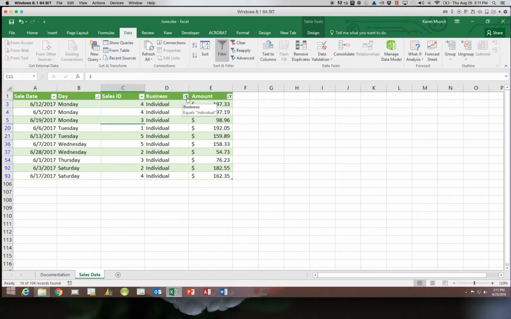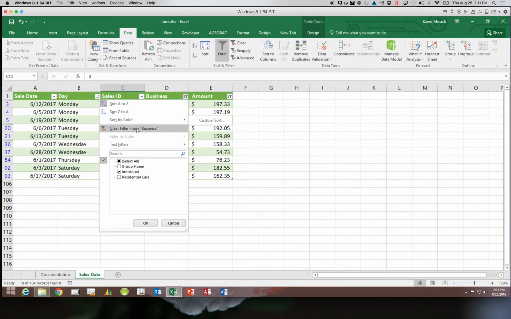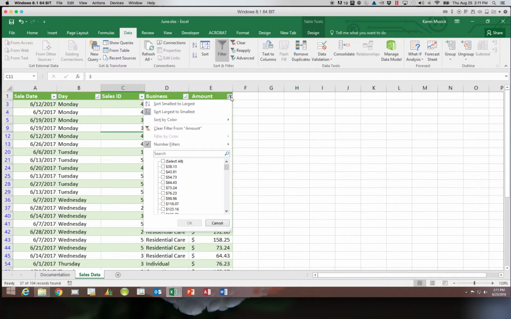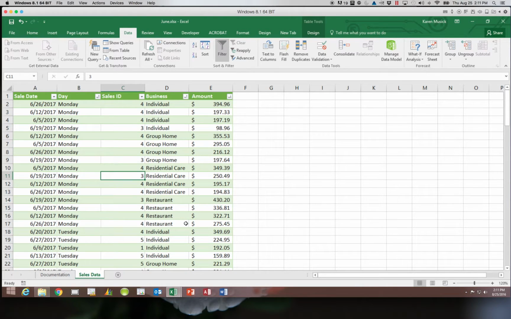Instead, you can choose one of two ways. You could click on this filter arrow and you could say clear the filters from business. The other thing you could do is on this filter arrow, you could choose select all, and that will also clear the filters. Again, be really careful with this clear button. It will not only clear your filters, but it will remove your sorts.